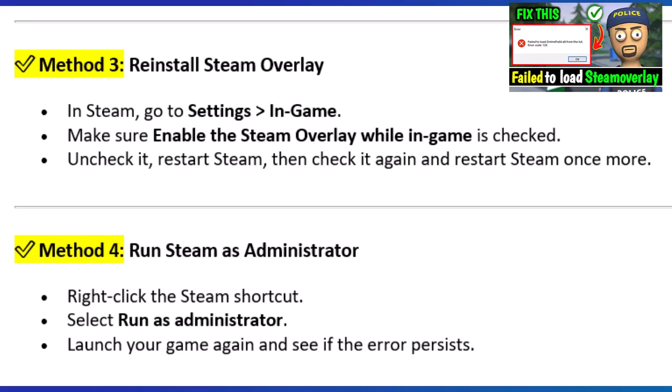Method 4. Run Steam as Administrator. Right-click the Steam shortcut. Select Run as Administrator. Launch your game again and see if the error persists.